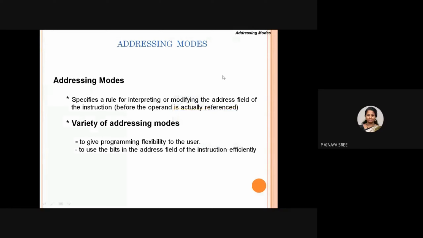We everyone knows about instruction format. What will it have? One is a mode, opcode and address. Yes, a mode, an opcode, and an address.